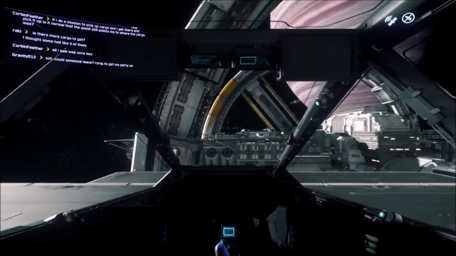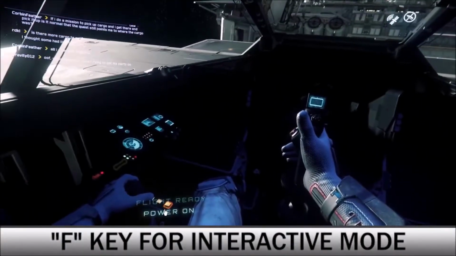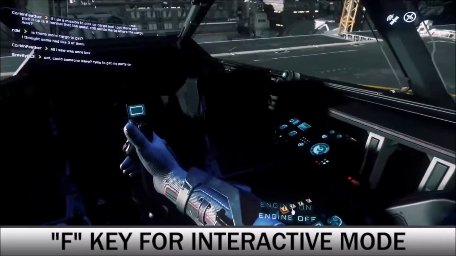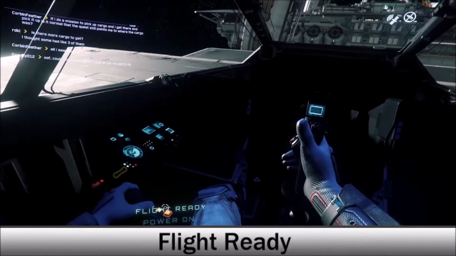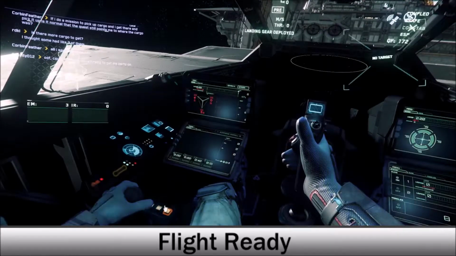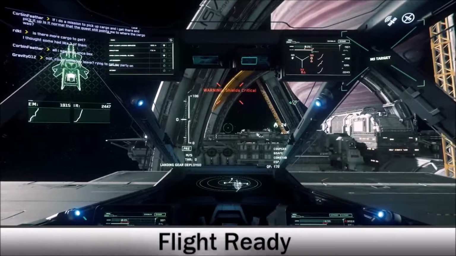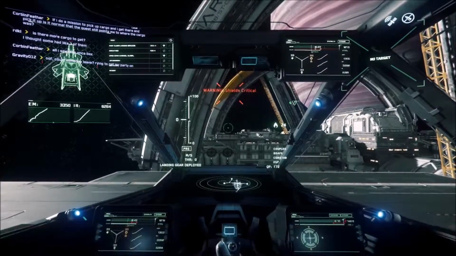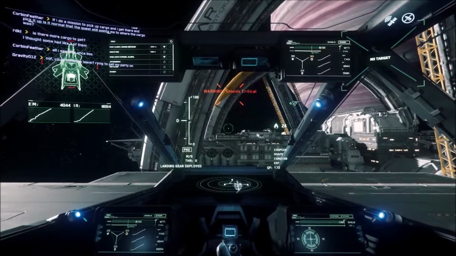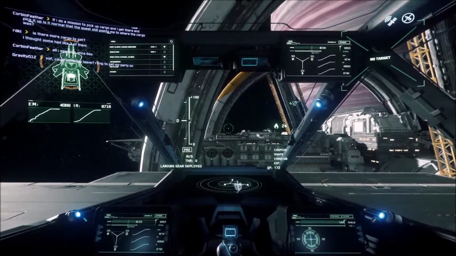We're going to hold down the F key for it to go into interactive mode, and you can power on, and then you can come over here and do engines on, or they've added a nice little feature which is flight ready. So just click on flight ready, let go of the F key, and this will turn on your ship, this will turn on the engines, this will turn on the shields, this will turn on everything. Once again, we're using the keyboard and mouse.